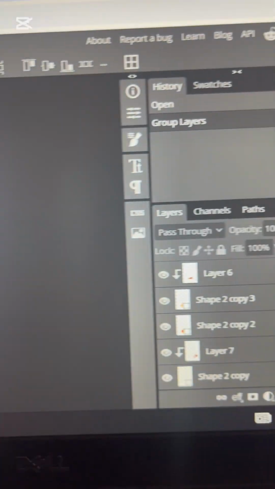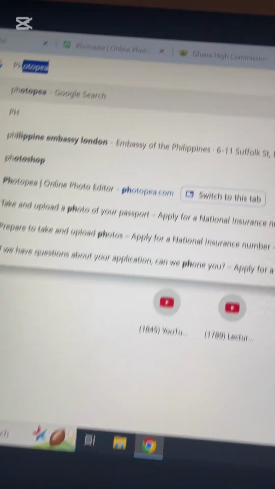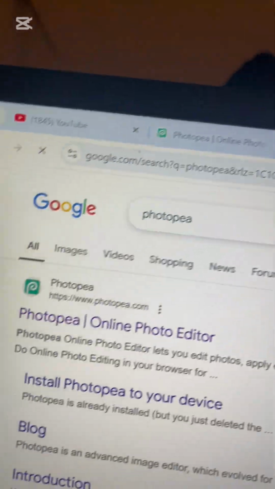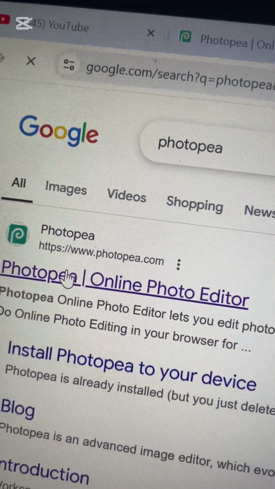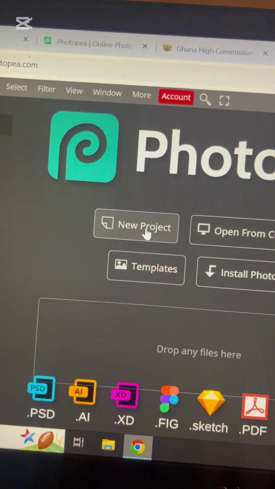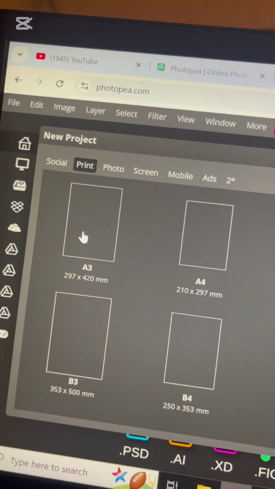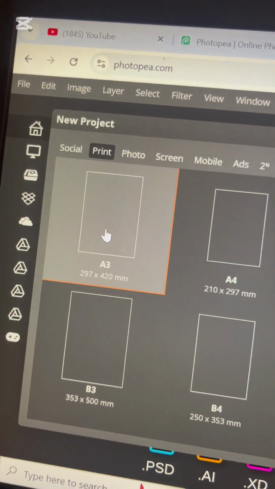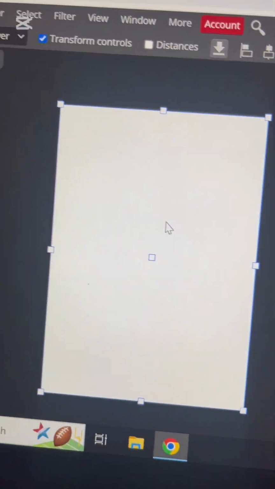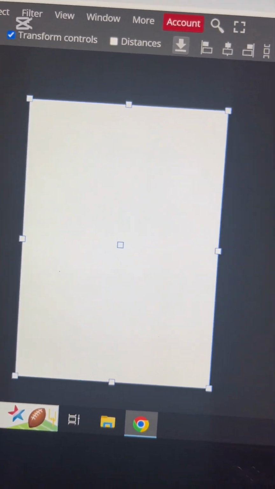So when you come to the website and search for Photopea, then you click on the first link. It's going to open this for you. Then you create a new document, so you can select your print size. So you can select A3 here. Then you double click to open a new document for you. So I created everything using Photopea.